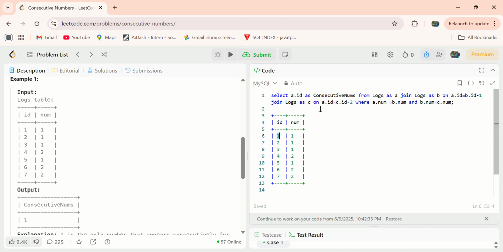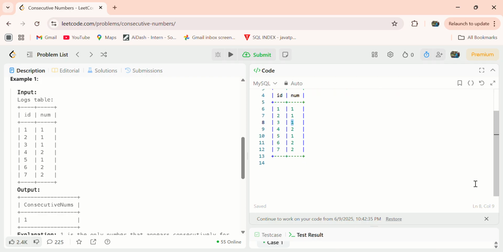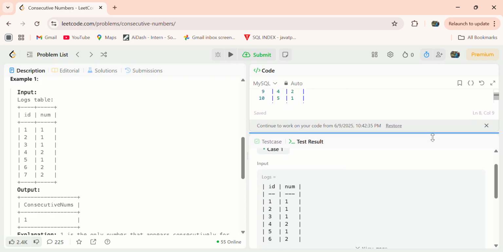In this we are doing minus 2. So a.id should be equal to c.id minus 2. Suppose c.id is 3. By doing minus 2 on 3, we are comparing IDs, so c.id should be 1. At ID 1 we have the number 1, and at ID 3 we have the number 1, which is also the same. So by doing this, we get our output: number 1 appears 3 times consecutively.